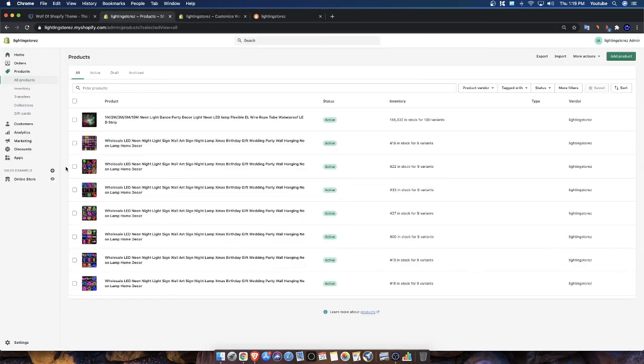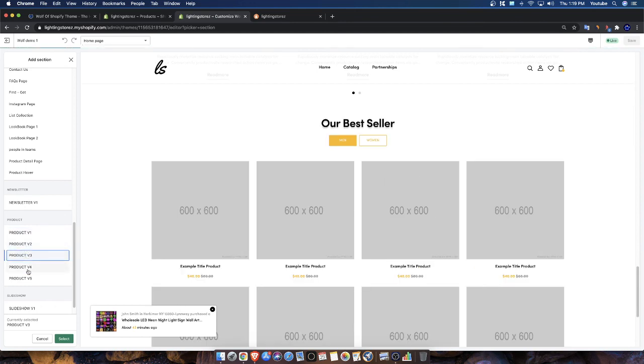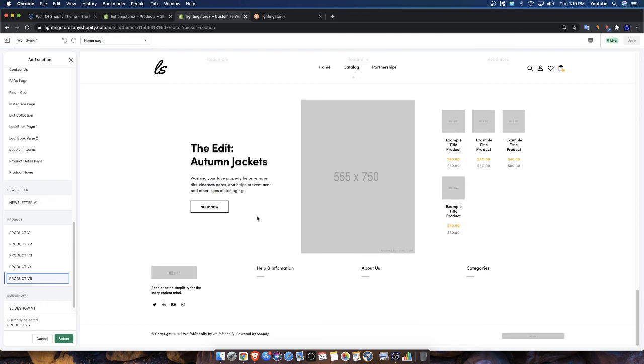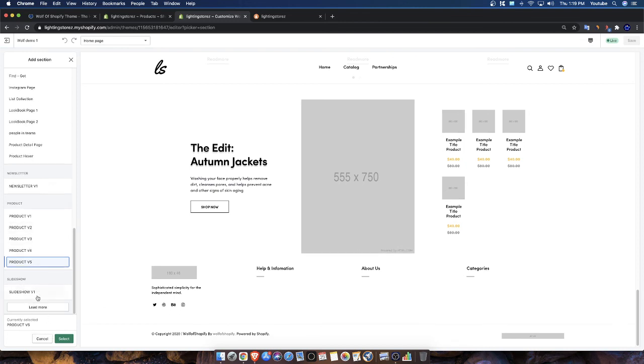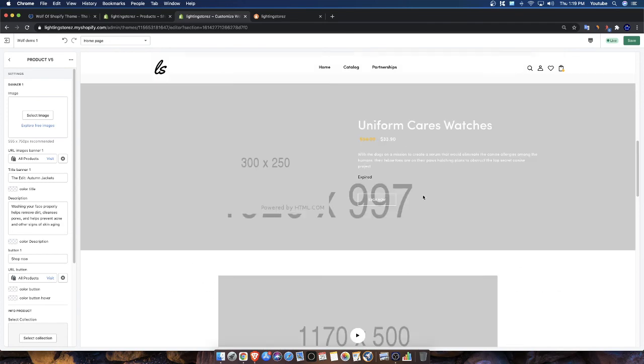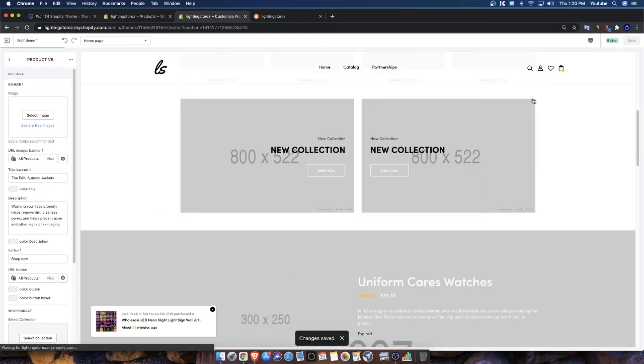Let me just count again how many products we have. 1, 2, 3, 4, 5, 6, 7. So we have 7 products. I think what we could do is go with one of these setups right here. So let's go ahead and select one of these setups. And this is just another way out of the many different ways to showcase our products. So let's go ahead and hit save here, right? And let's just save our progress.